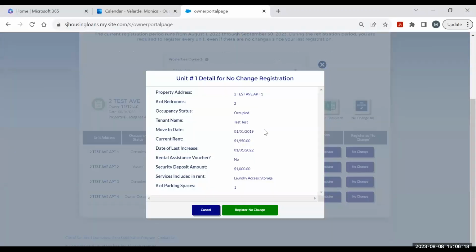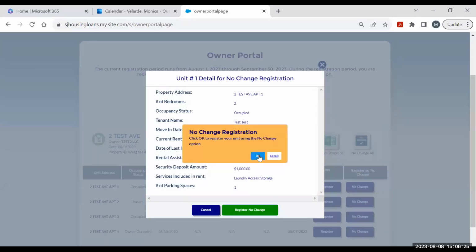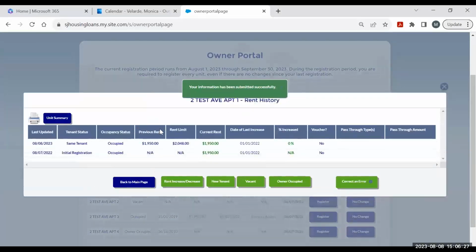It gives you a little summary of the information that's there. You can give it a quick review, and if it's fine, just click the green button and then select OK to confirm. Then the next screen gives you a history of all your registrations. So this registration period, I did do a no change, but you can see my first and only registration before today was this initial one where I said that the rent is $19.50. So if I'm done with apartment number 1, I'm going to either go back to the main page or exit out.